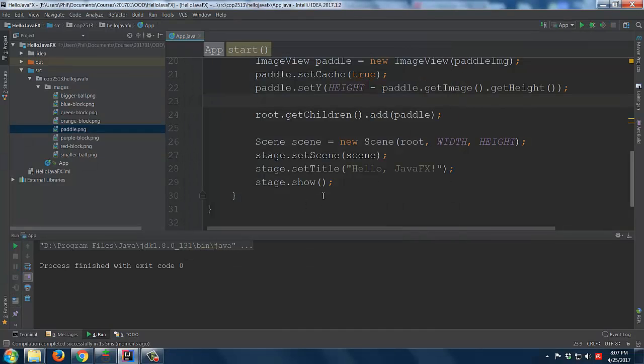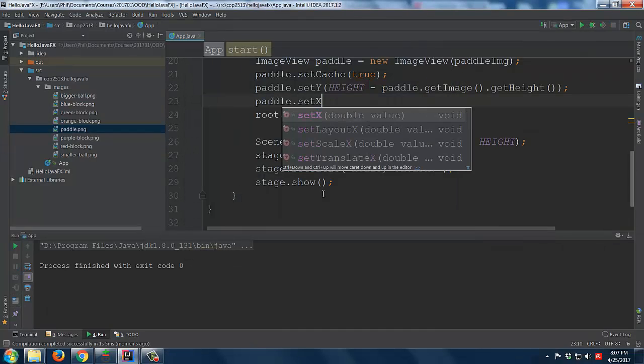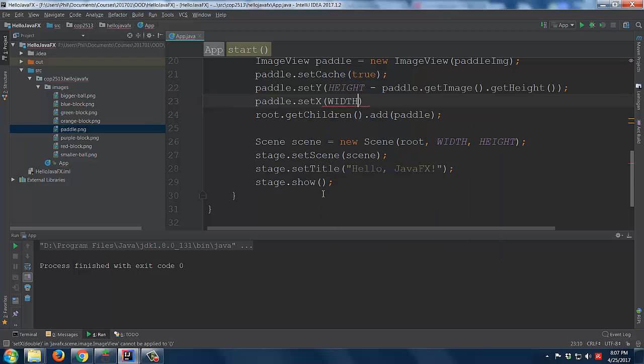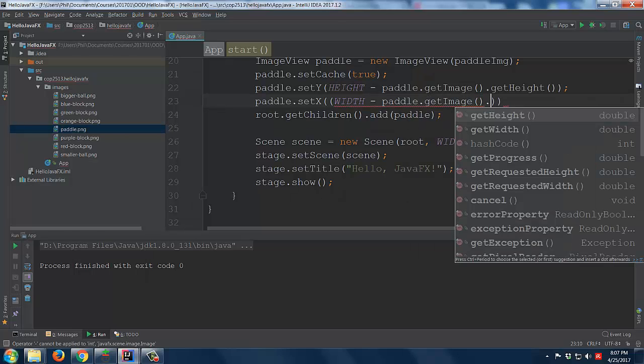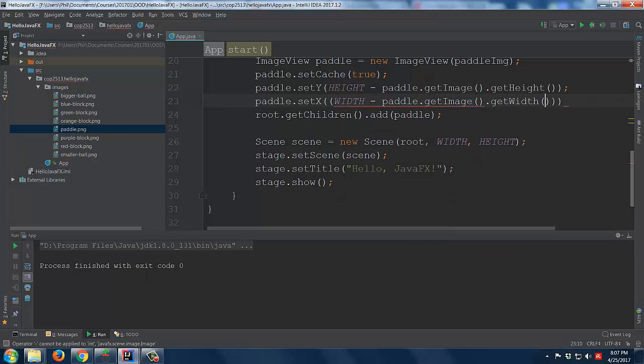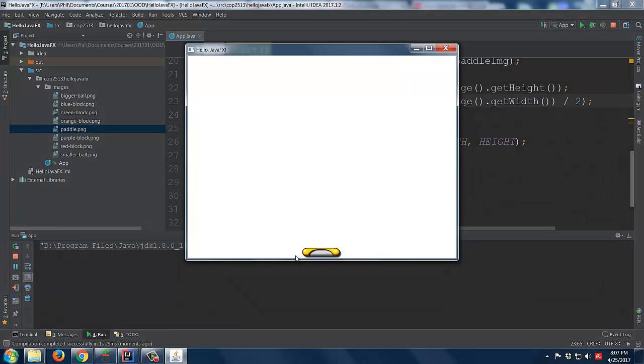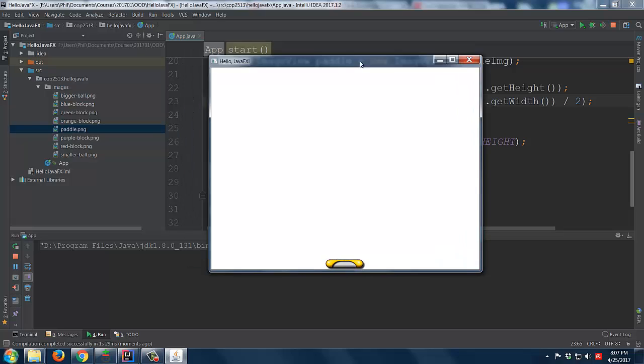We can move it over. So if we want it to start in the center, then we can simply use the following calculation. We can say, okay, set it to width minus paddle get image dot get width, divide that whole thing by 2, and there we have our paddle smack dab in the center of our screen. Pretty good.